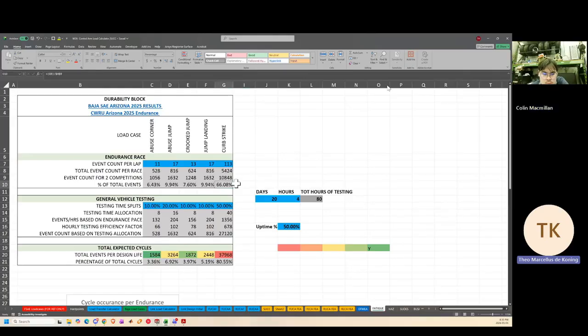Yeah. Like if we see 10,000 curb strikes, rock gardens, logs, stuff like that during endurance, we better make damn sure that we are good at driving over those. So we allocate the most time for testing on those. And I made them nice numbers because 6.43 is not a nice number.